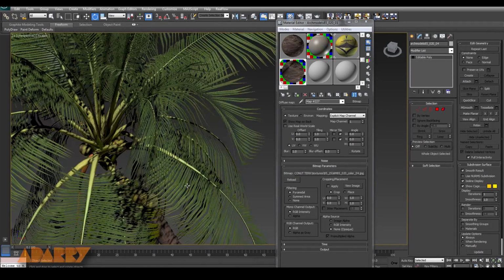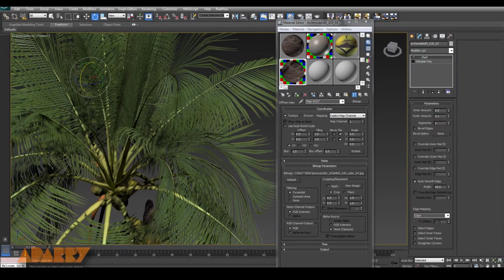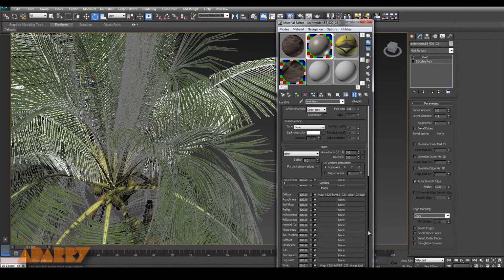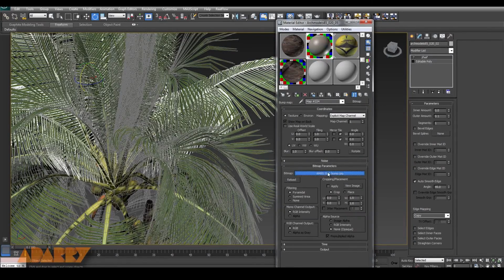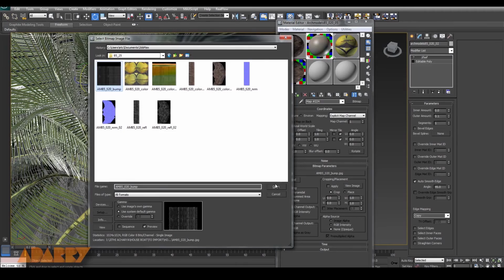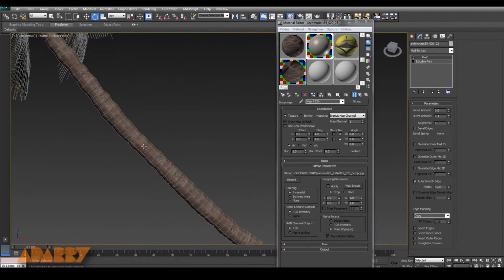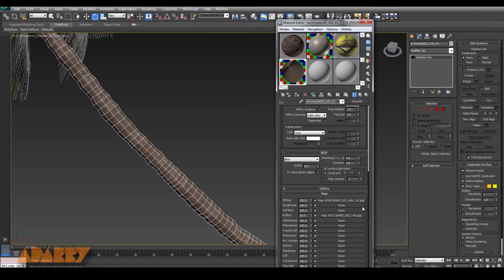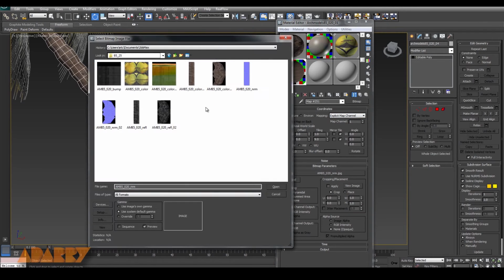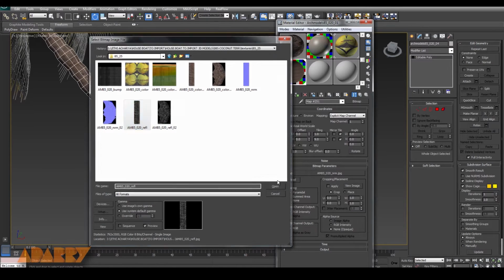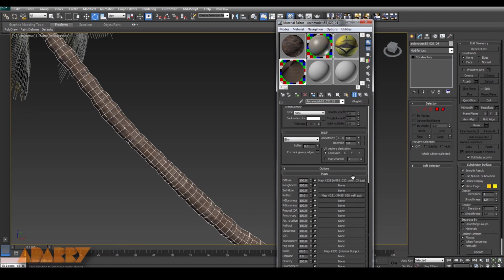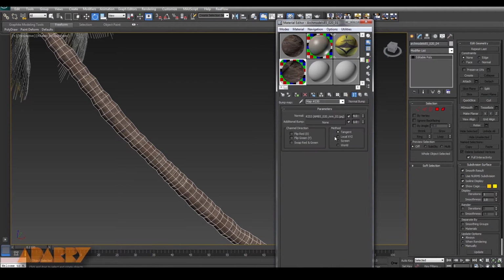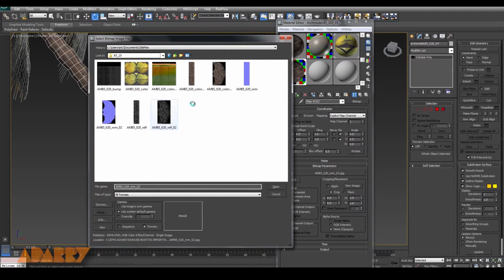Okay. Now we need to apply some bumpiness on this. Come to the maps, here it is, apply the bump map. Okay, same way here the bark. Okay, and same way this one.